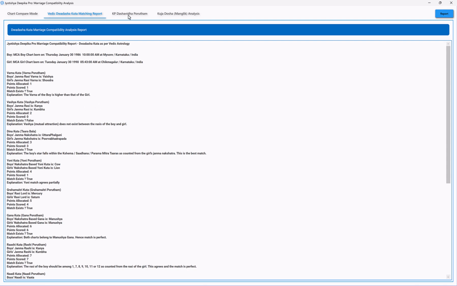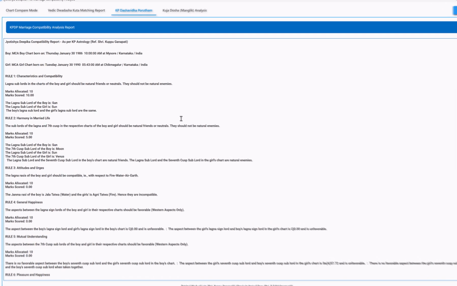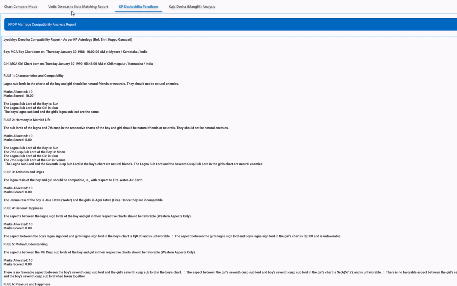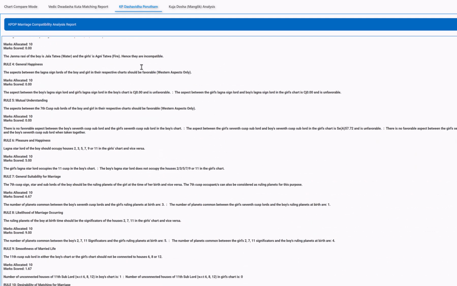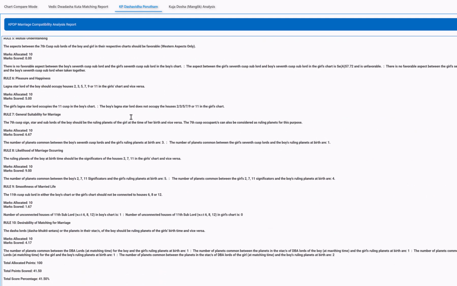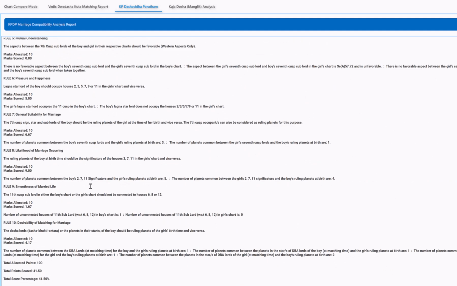Similarly, right next to that, you have the KP Dashavidha Porutham. This is nothing new. This was there in the earlier version also, but it was in a different place. Now it is brought in as a comprehensive feature. So you can not only rely on Vedic Dwadashakuta matching, you can also rely on KP Dashavidha Porutham. And here again, each and every rule is given, an explanation for the rule is also given, and the marks allocated and the marks scored. So for each and every Dashavidha Porutham, we have provided these details.